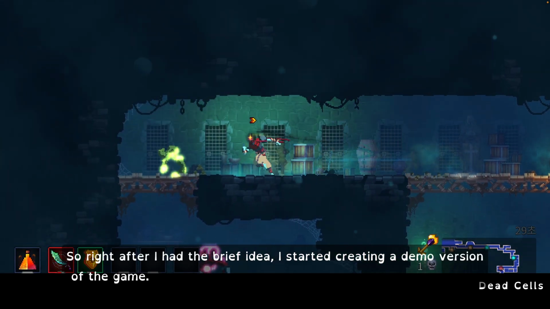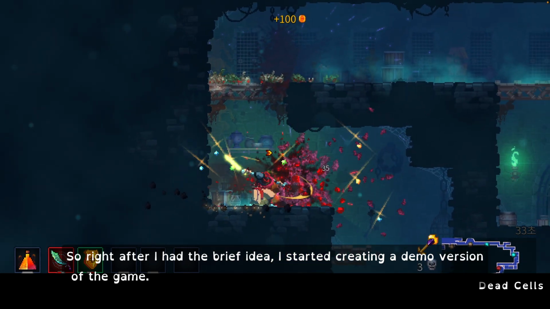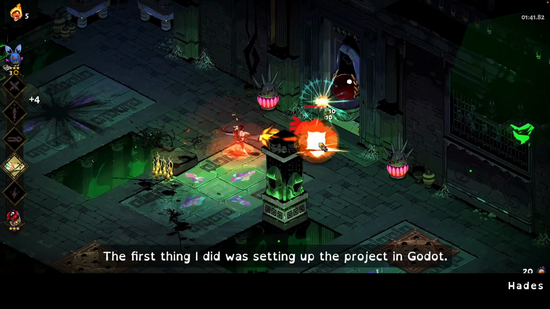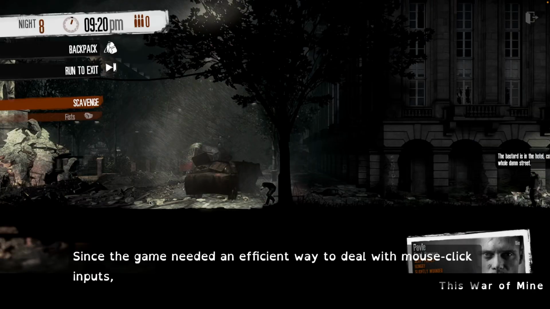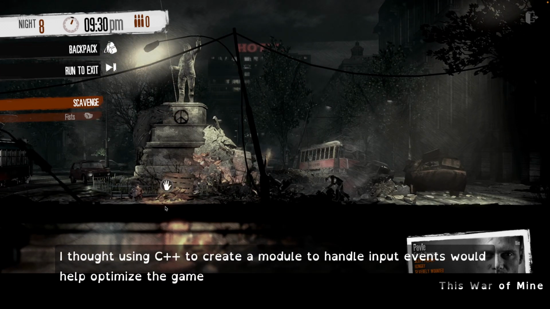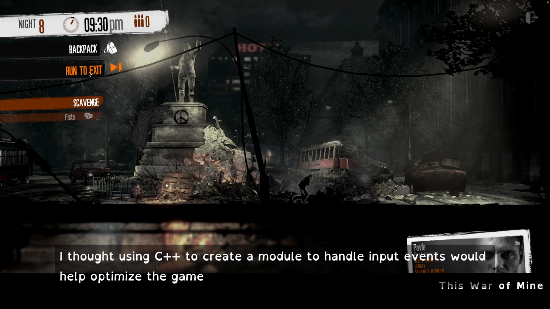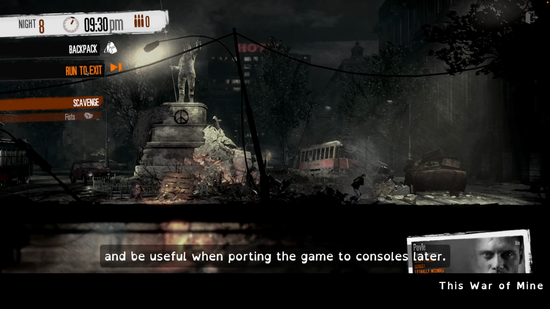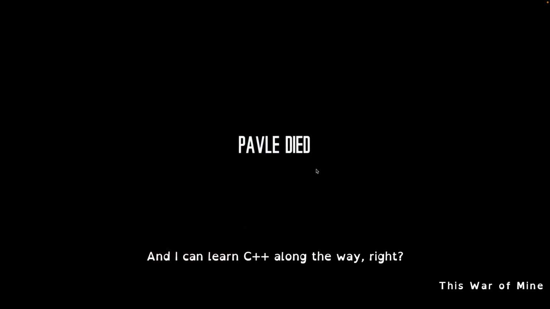So right after I had the brief idea, I started creating a demo version of the game. The first thing I did was setting up the project in Godot. Since the game needed an efficient way to deal with mouse-click inputs, I thought using C++ to create a module to handle input events would help optimize the game and be useful when porting the game to consoles later. And I can learn C++ along the way, right?